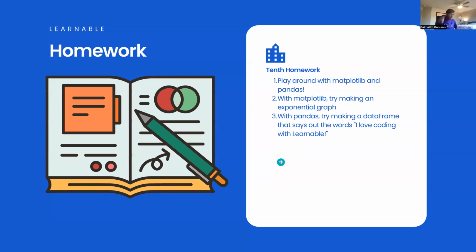That's basically it for this class. It's pretty short. It's mostly you playing around with these tools, seeing how they work. So one, play around with matplotlib and pandas. Two, with matplotlib, try making an exponential graph. And three, with pandas, try making a data frame that spells out the words "I love coding with Learnable."